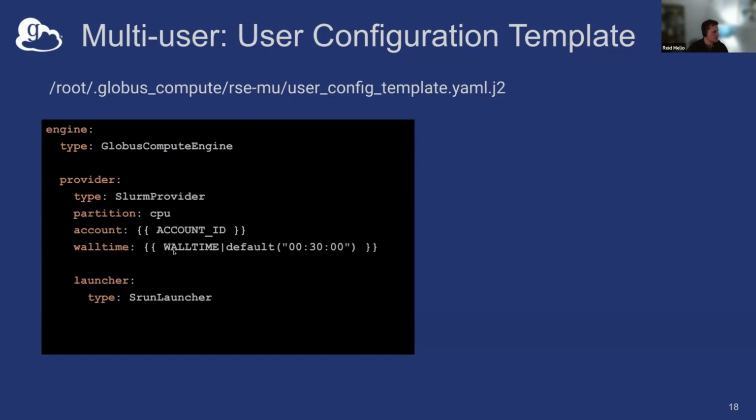So anyways, we have the template here. If I were an admin, I'm saying that the provider must be a Slurm provider, must use a CPU partition. I've specified the engine type and the launcher, but I've given variables that I want the user to be able to define: account ID and wall time. Since this is a Jinja template, I can do any kind of Jinja logic, including defining a default here, conditional logic, and a bunch of other things.